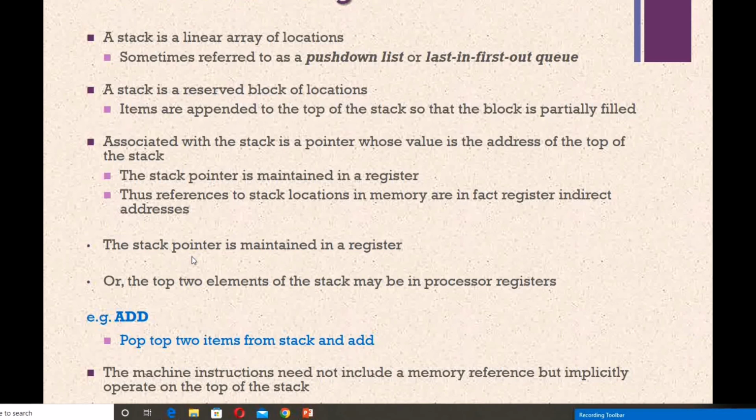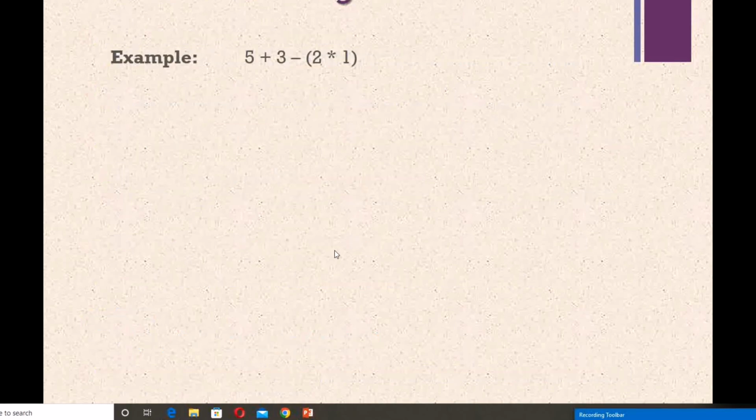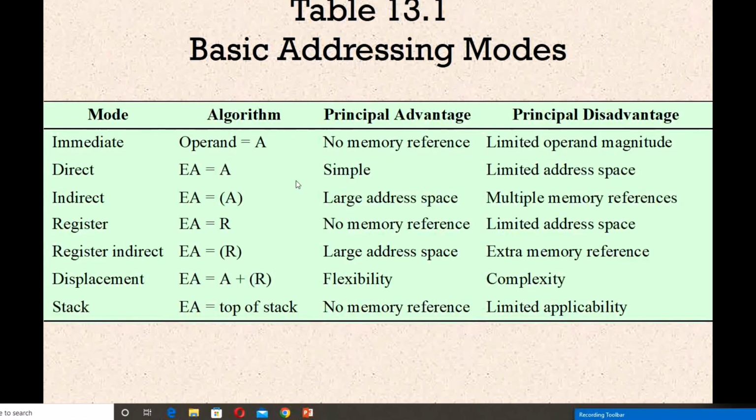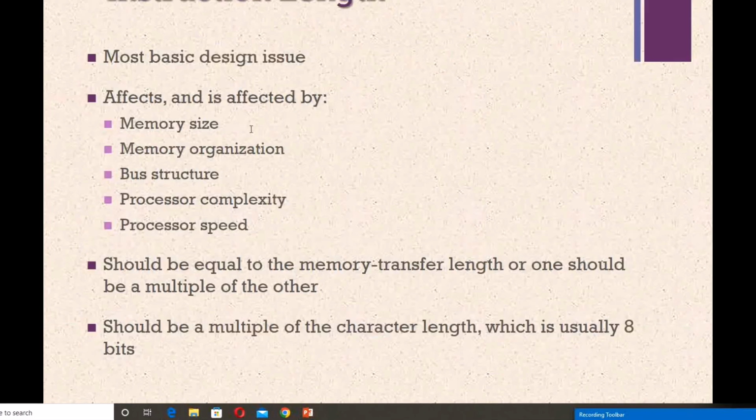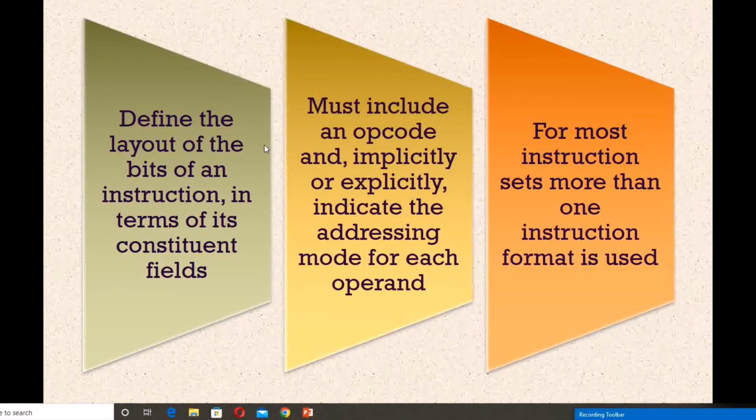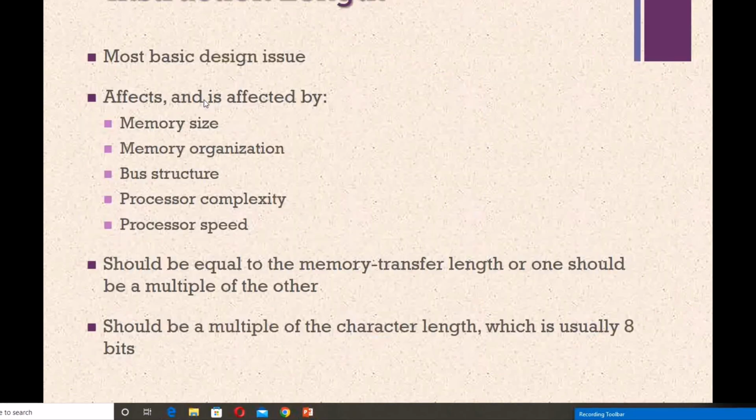Instruction formats define the layout of the bits in instructions, the different operation codes, and how the instruction format is used and works. Instruction length: the most basic design issues are memory size, memory organization, bus structures such as data bus and memory bus, processor complexity, and processor speed. There are some main issues which we can overcome by using instruction length. It should be equal to the memory transfer length, or one should be a multiple of the other.